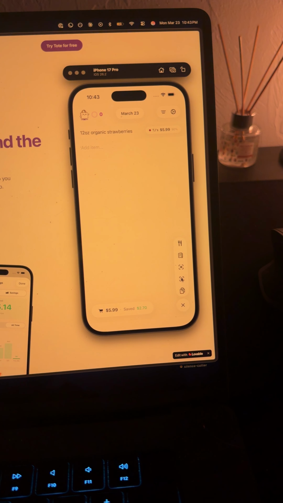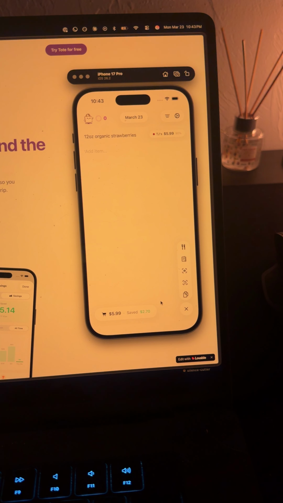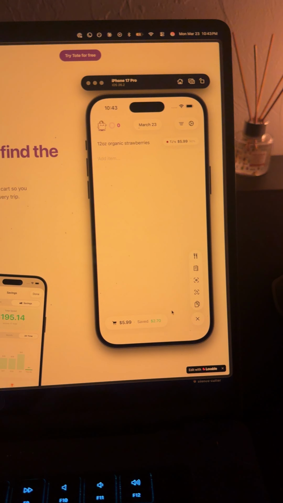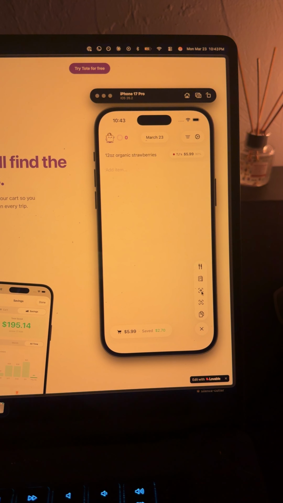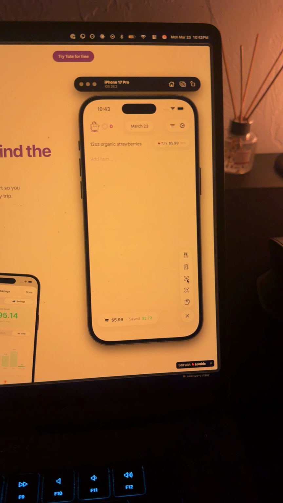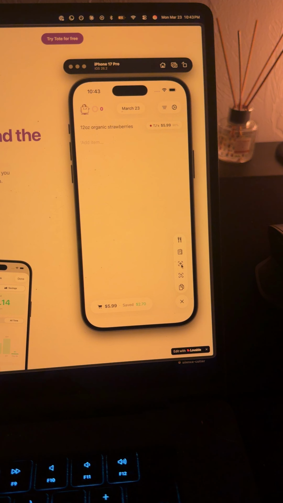And then this one is to scan your receipt. I can't show you because it's on a simulator, but all it does is open the camera, lets you take a picture, and then it will sort it out. And it will basically just give you a menu that says all the items, allows you to edit them and confirm if they're all correct, and then it will log them.